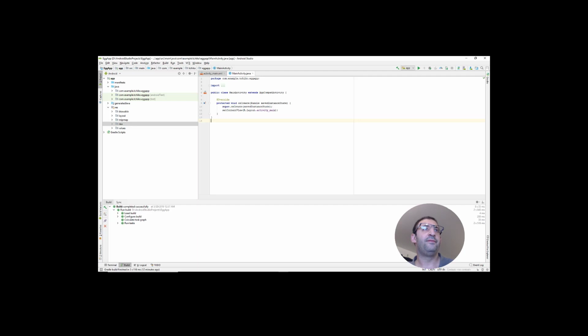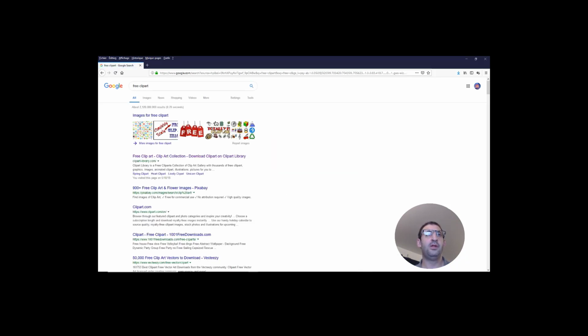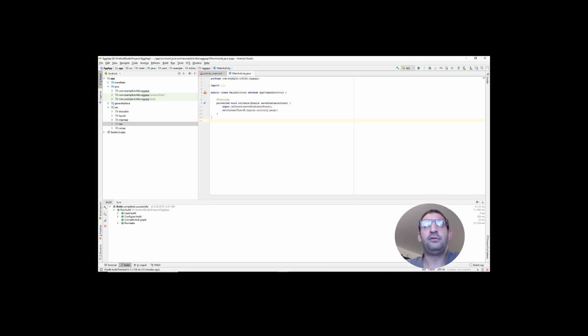The first thing is to get the image or the clip art. To get the image, just go to Google and search for free clip art. You have a lot of websites to download the image that you want to use, and put this image, if you remember, in the drawable folder. I have put it here, in the resource folder.